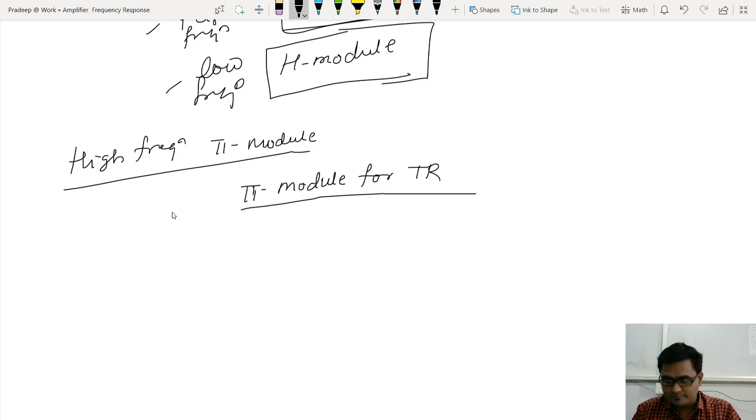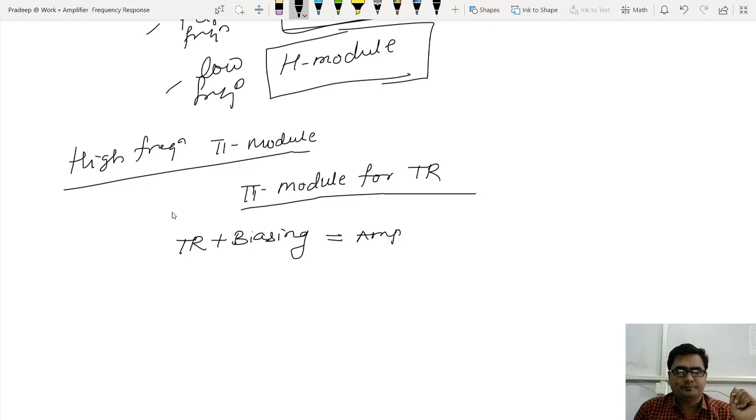Now, the pi model of a transistor. Let me tell you that a transistor alone cannot work as an amplifier. A BJT alone can't be an amplifier. What I need is a transistor plus biasing, then it will work as an amplifier. Yes, the transistor has to be biased, then it will work as an amplifier. So what is biasing? I'm connecting some external resistors and capacitors, especially resistors only. In biasing, I'm connecting extra resistors to the transistor.